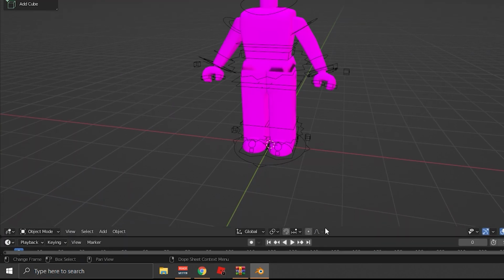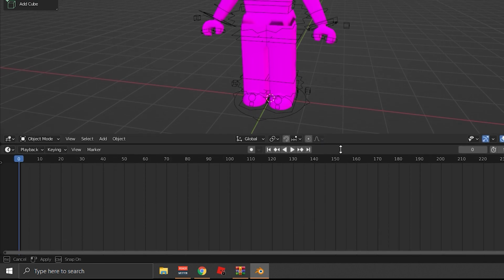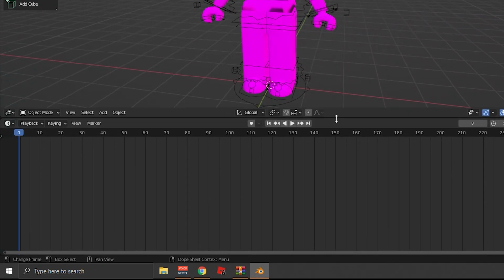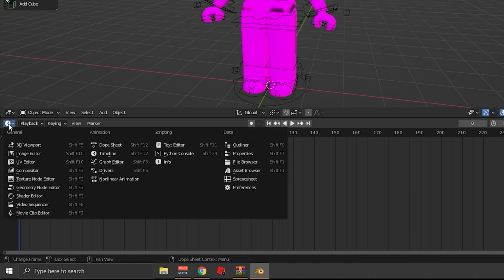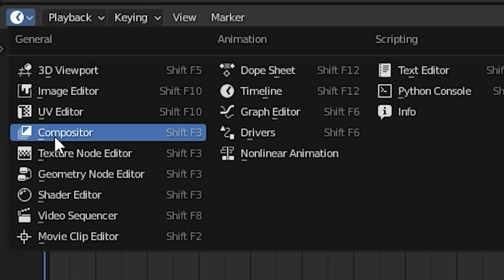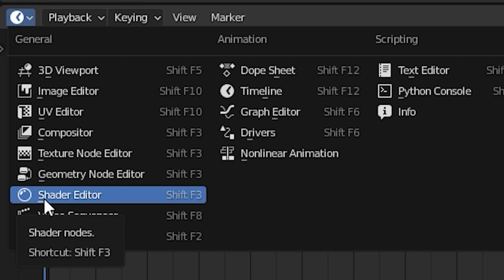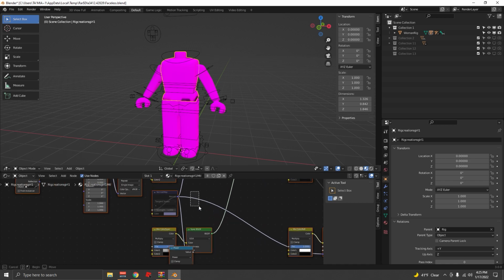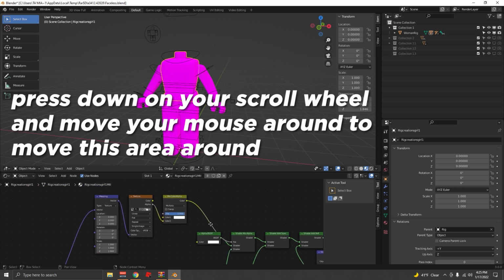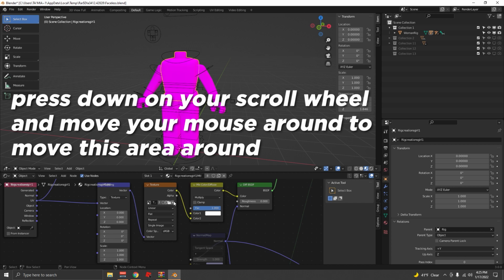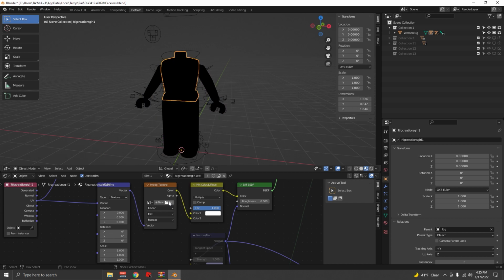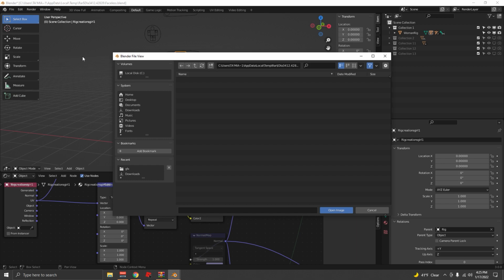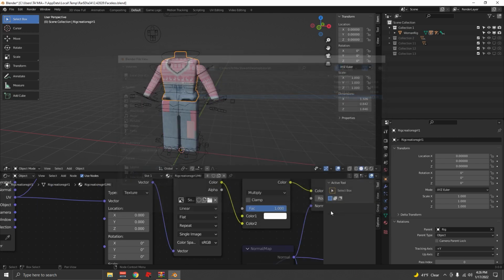Move this little play head thing at the bottom, and then click this little clock, and then go to shader editor or press S. Select the torso, and now what you have to do is find, I believe it is this one. Click the X and then click open, and then go find your area thing and do this one.